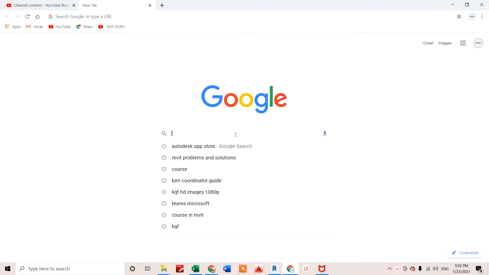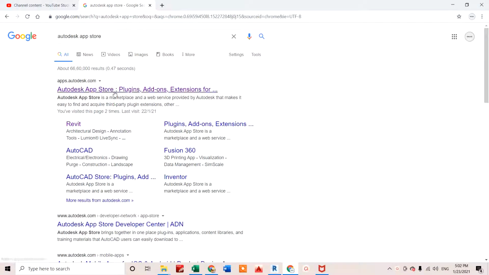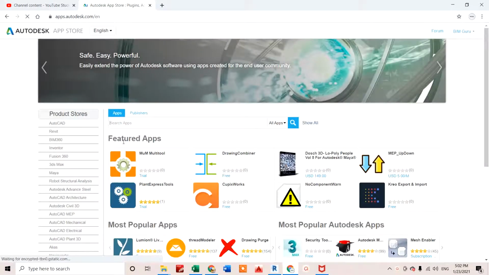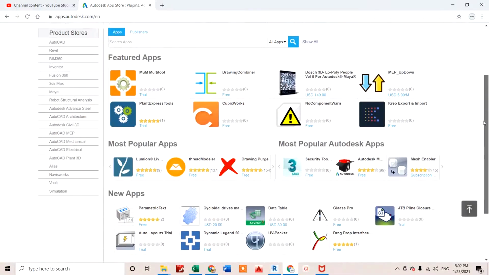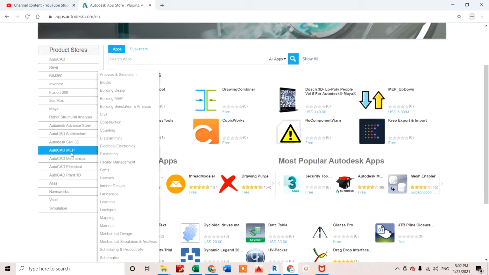For that, just click right here, Autodesk App Center, App Store, and go on the first link only. Right here you can see you are now in the Autodesk App Store. You can find all those applications which apply to any Autodesk software.